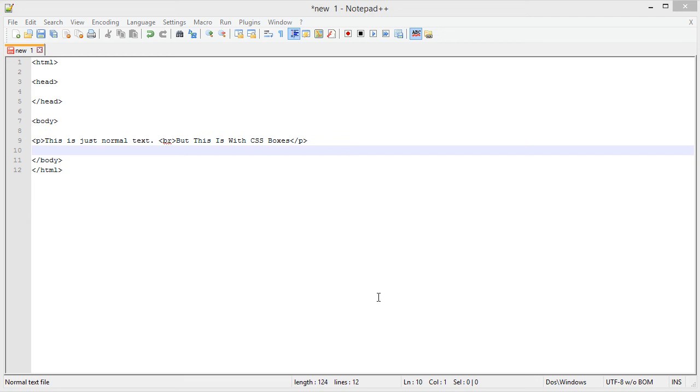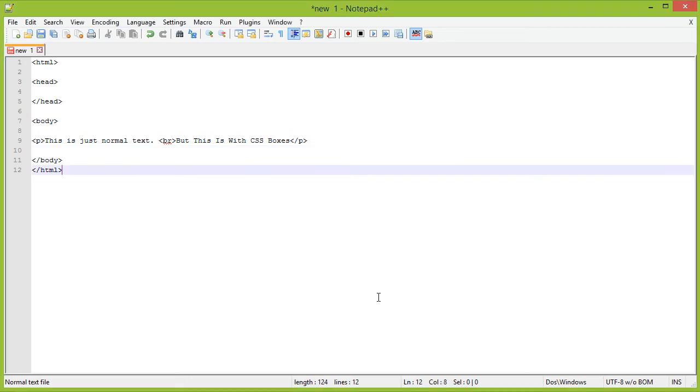Today I'm going to show you how to create CSS boxes. Very simple, very fast. As you can see here, I have a very basic HTML document already drawn up with the HTML tags, the head tags, the body tags, some text on the body tags in paragraphs, and then the ending tags for each of those sections. Currently, there is no CSS applied, period, end of story, but we're going to change that.